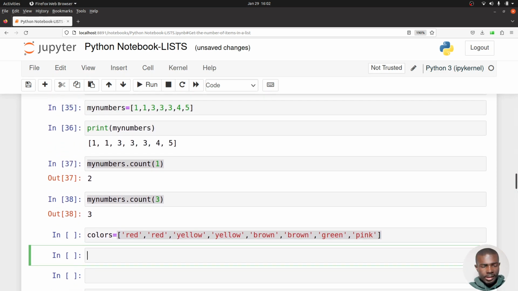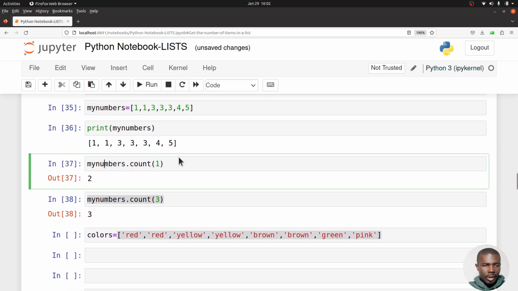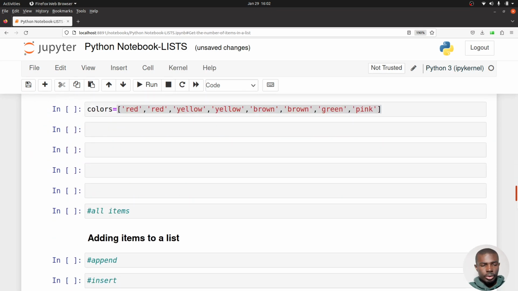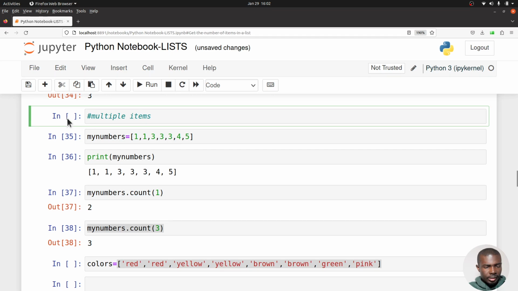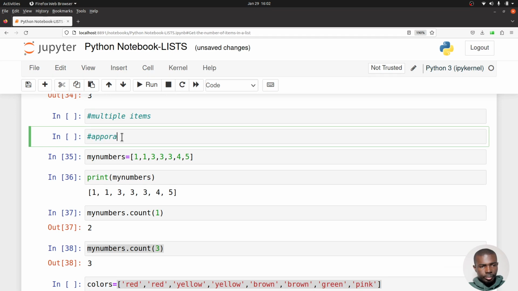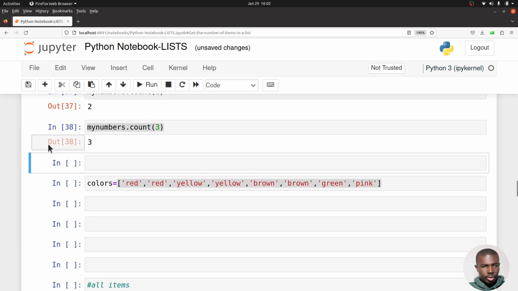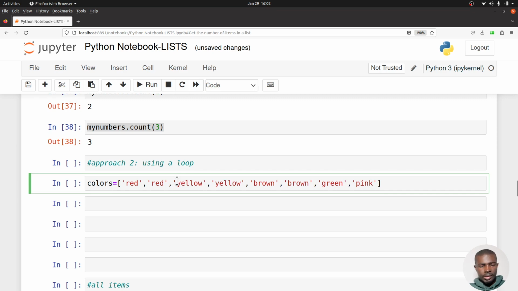So instead of just specifying the commands one by one for each of the items you want to count, you can issue a for loop. I'll issue that here. So here, let me just add this approach 1, and then let me add this approach 2. Using a loop, I'm going to use a loop here, just a loop.